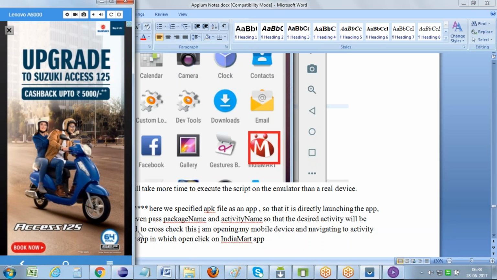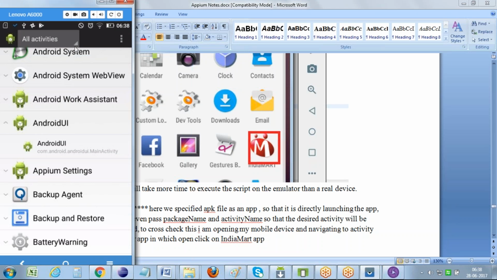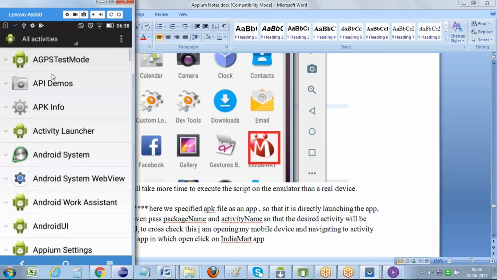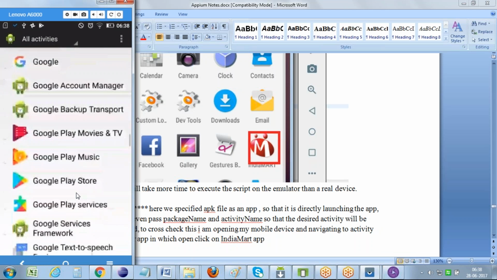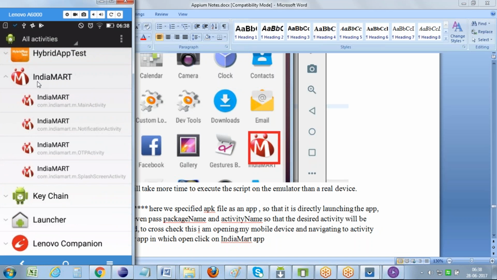So from the launcher, I'm navigating to all the activities, changing recent activities to all the activities. From there, search for the IndiaMART app. So here we have the IndiaMART app. Click on this one. See, the IndiaMART app contains main activity, notification activity, OTP activity, splash screen activity.